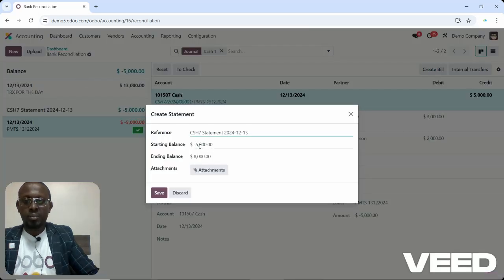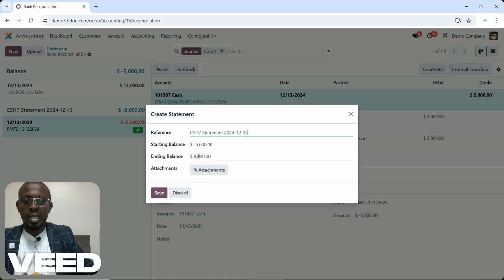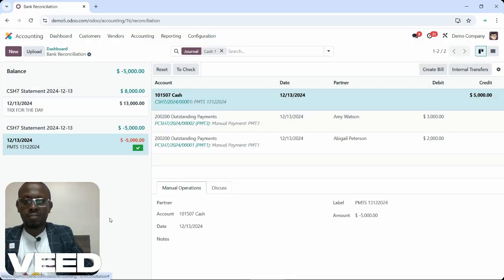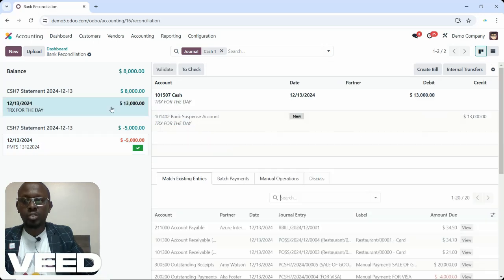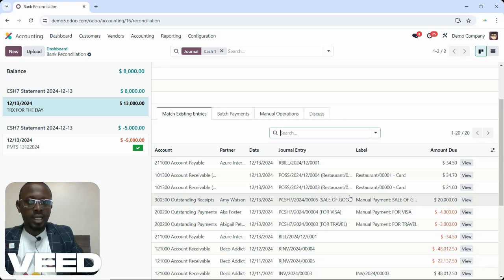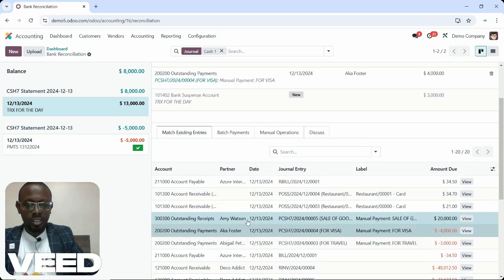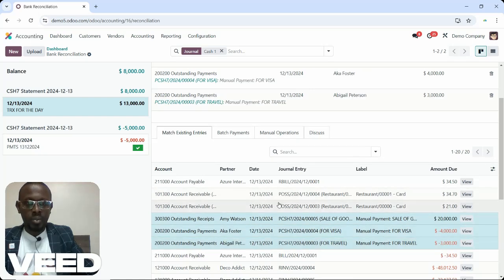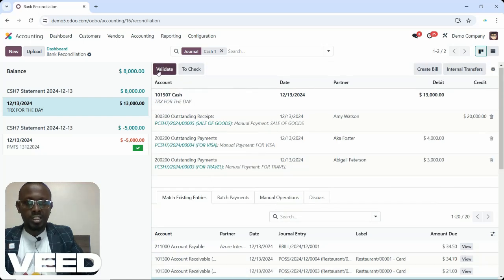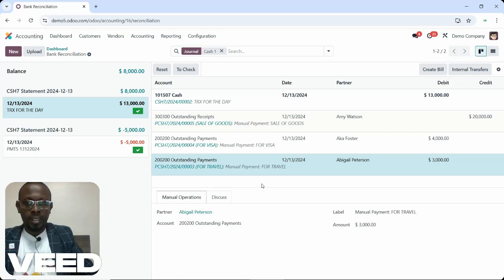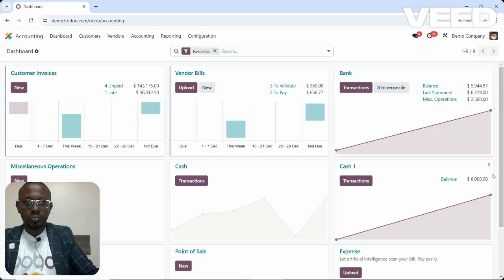As you can see, my opening balance was negative 5,000. Now my ending balance will be 8,000 after I top up with 13,000. Then I hit save, and then now I need to reconcile this. So I'll click on that and I'll come here and I'll find my transactions right there. So as you can see, it's that transaction and that one. And that one, the moment they all match, this validate button pops up and I hit validate and I'm done. So I go back to my dashboard, go to my cash account.